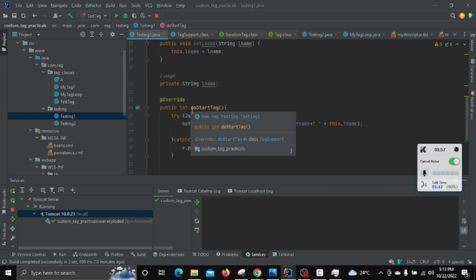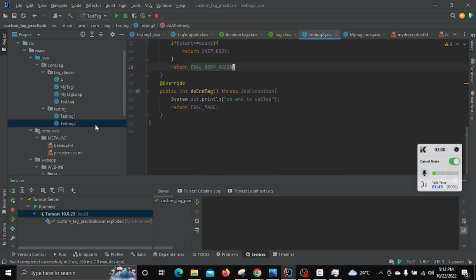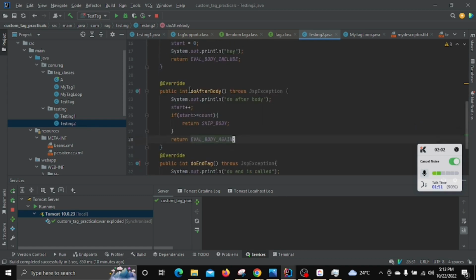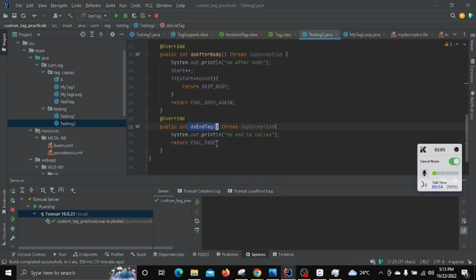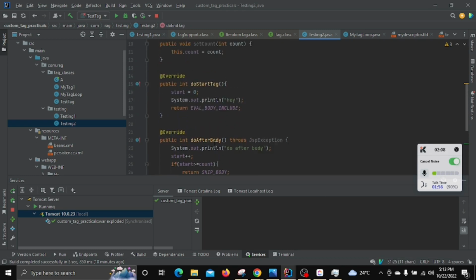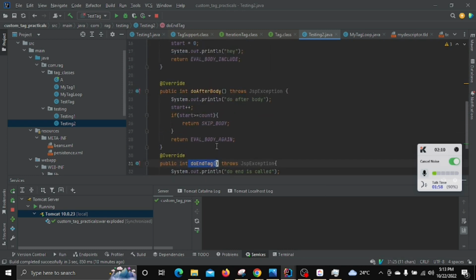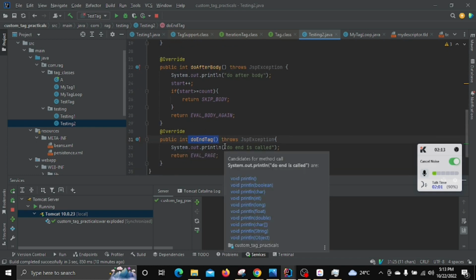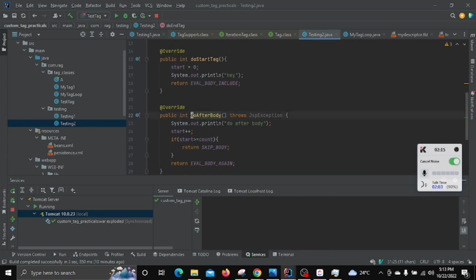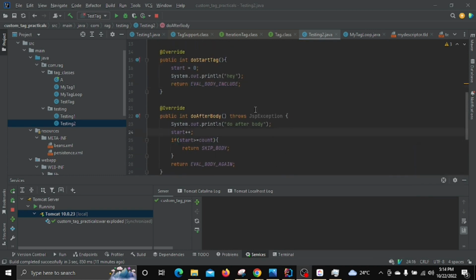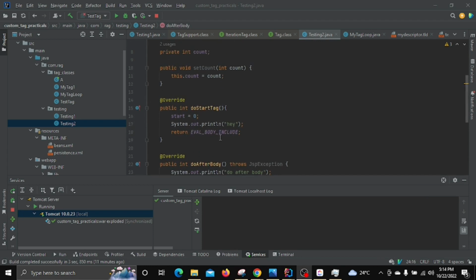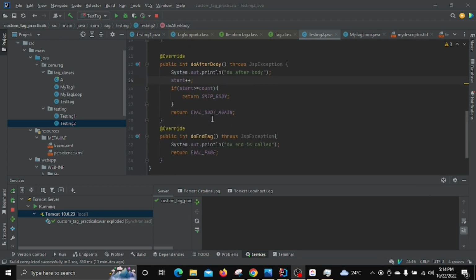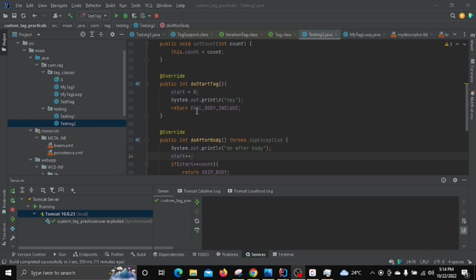Besides the doStartTag, there are two other methods you need to understand: doAfterBody and doEndTag. The doEndTag is to work with the end of that tag, and doAfterBody is to work inside the body of that tag. That's all you need to know. You also have to know these constant values: EVAL_BODY_INCLUDE, SKIP_BODY, EVAL_BODY_AGAIN, EVAL_PAGE. So let's talk about it.